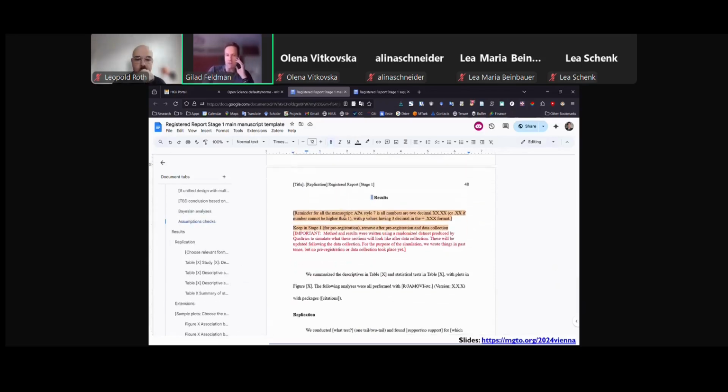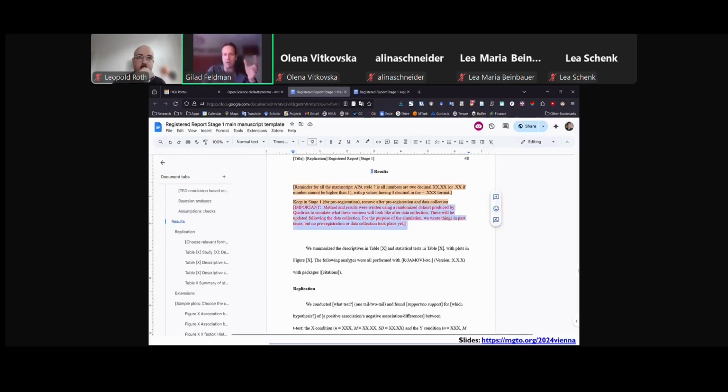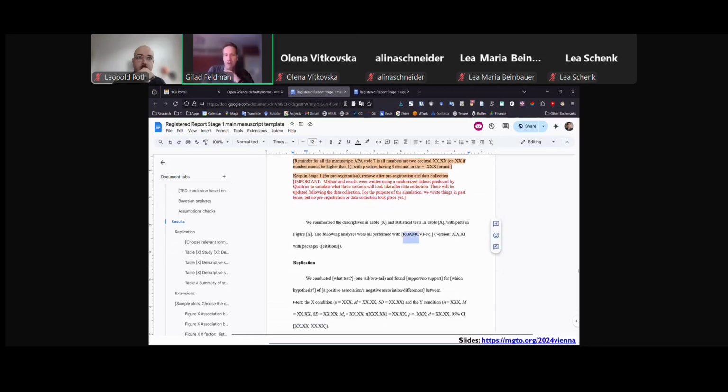Finally, we get to the results. And this is really important because we do want results to be there so that reviewers completely understand what it is that's going to happen. And once again, we have this clarification saying that everything is based on simulated data. So we use all the stuff from our R and our Jamovi. We indicate which package, so we give everything citations.